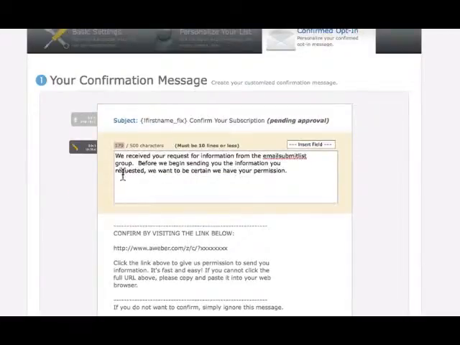From there, you can go in and edit the actual text that they're going to receive in that subject box. We received your request for information from the email submit list group. Before you begin sending the information to you requested, we want to be certain that we have your permission to do so. This basically means that they can submit or that they agree to your terms and conditions. Now, you'll notice here that you have 500 characters. They're only using 179 at this point, but it has to be 10 lines or less.